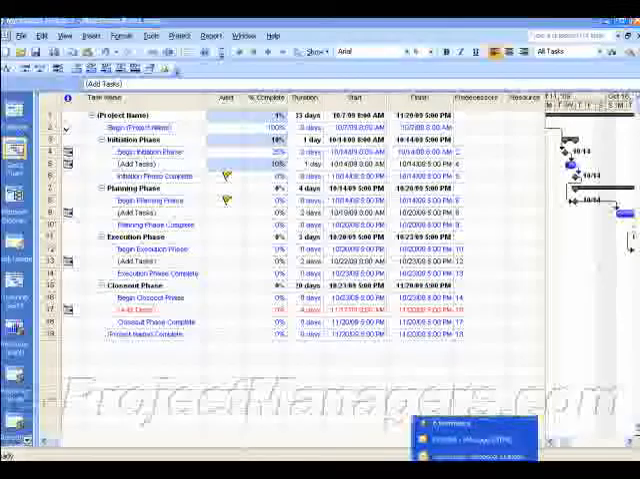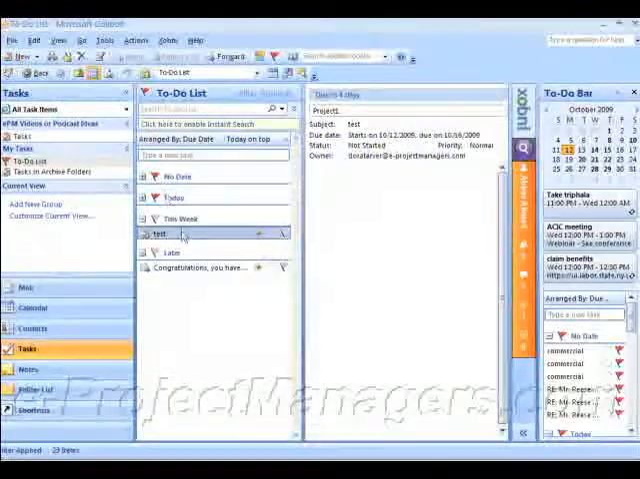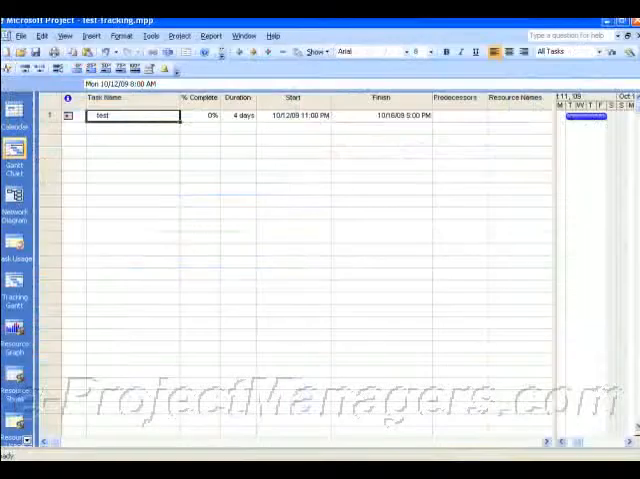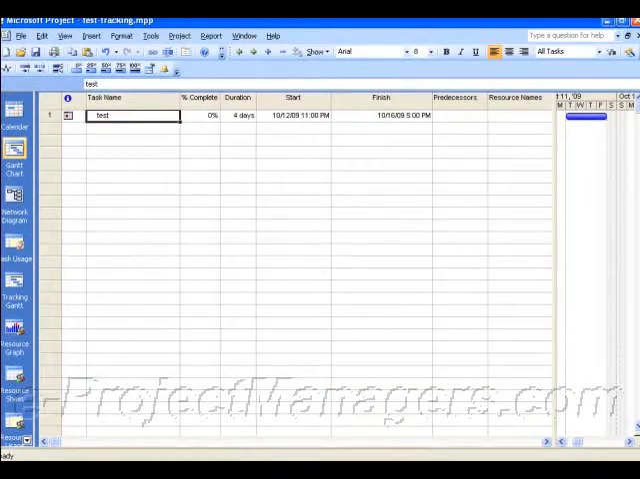And also in Outlook, you can see in your to-do list, if you're in your tasks, if you're using Outlook 2007 or higher, you can see the tasks that you had assigned, and you can see the detail in it. So these are two techniques for tracking tasks, and if you have any other questions, feel free to contact me.